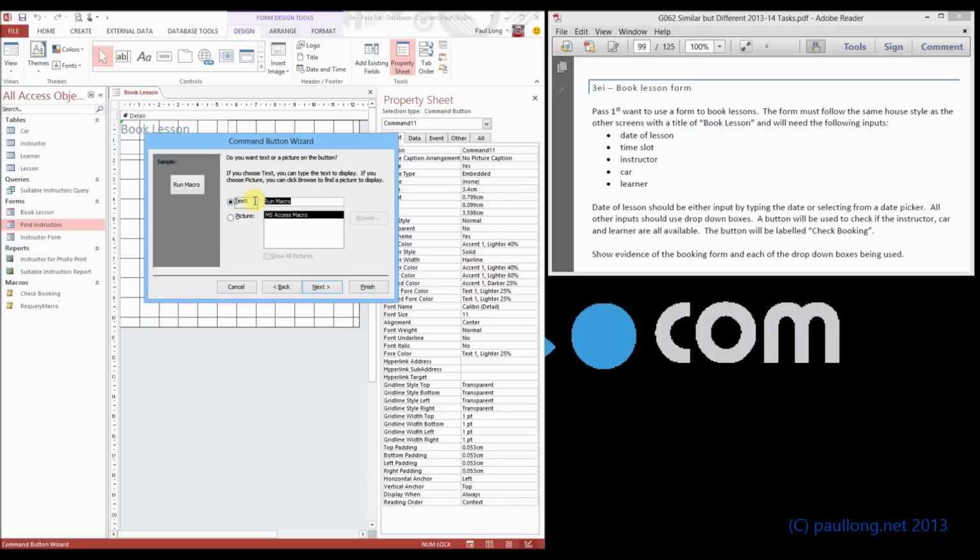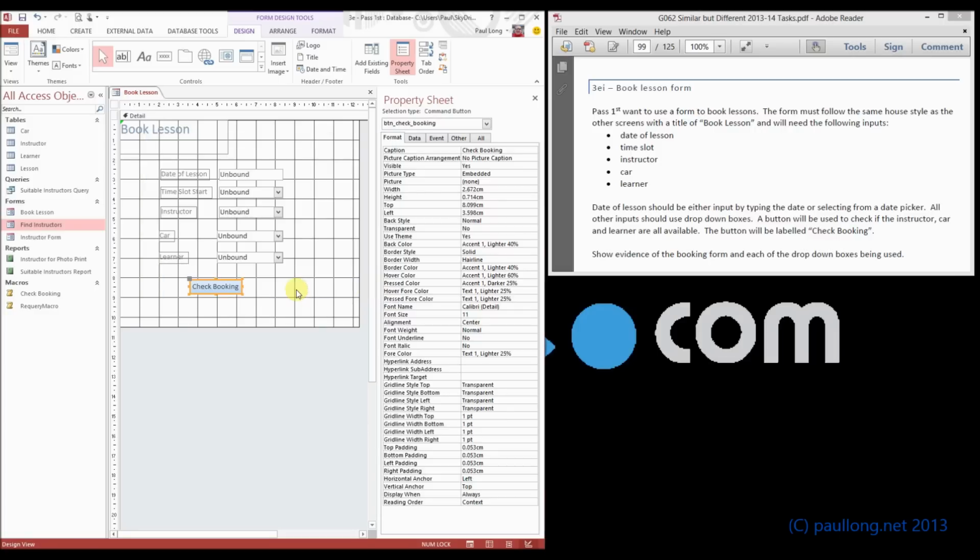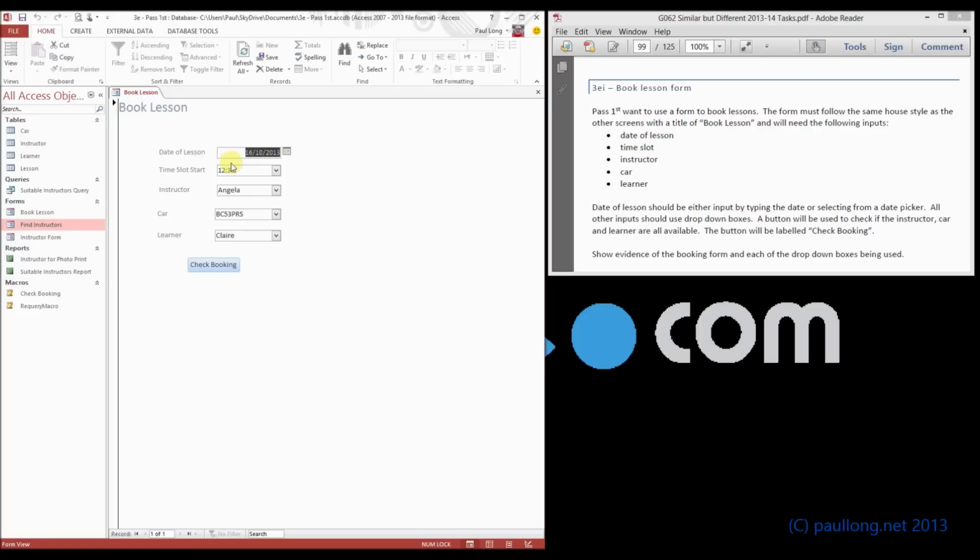Text has got to be check booking, and I'm going to call it button underscore check booking. That's just so that if you do use any Visual Basic code, it can be recognised easily. There we go. We can actually delete all this data for our screenshot. We don't have to have any data in there. It doesn't say about putting any data in.